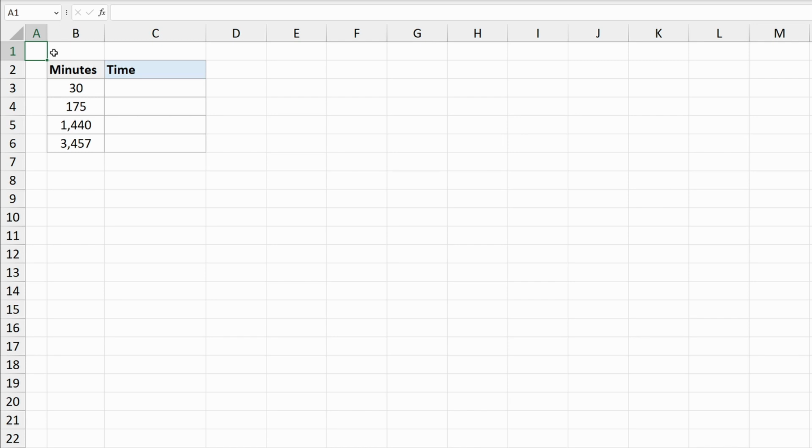So let's begin by entering the formula into cell C3. We'll first select the cell that captures the minutes. In this case, that's cell B3. So let's go and select this, equals B3. Then we're going to divide this by 1440, which is the number of minutes in a single day. So let's enter this into the formula. Divide 1440 and then press the enter key.